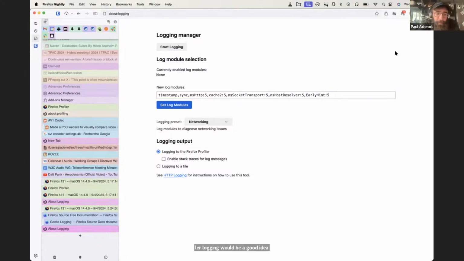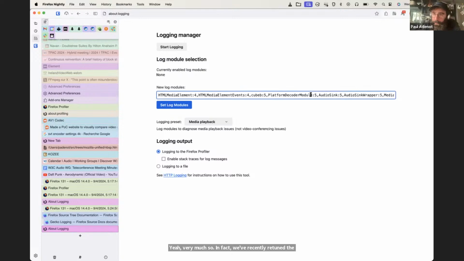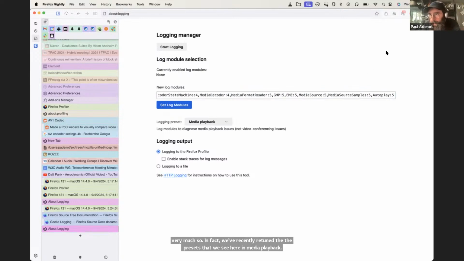Yeah, very much so. In fact, we've recently retuned the presets that we see here in media playback to diagnose specific YouTube issues because we see them, right? We're attempting to fix them. Some of those are caused by YouTube, some of those are caused by us, obviously. It's not a one-sided thing. The issues can be extremely wide-ranging, whether it is hardware acceleration, some problem in the actual media file, bugs in Firefox, bugs in YouTube. Could be various things, but please, yes, media playback is the appropriate one. We've recently changed it so that it works extremely well for YouTube, but it works for most media sites. If it doesn't, we'll change it again.